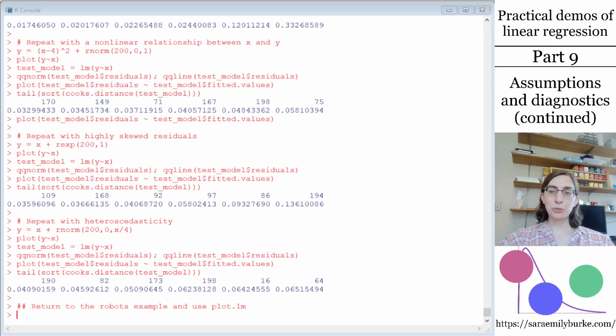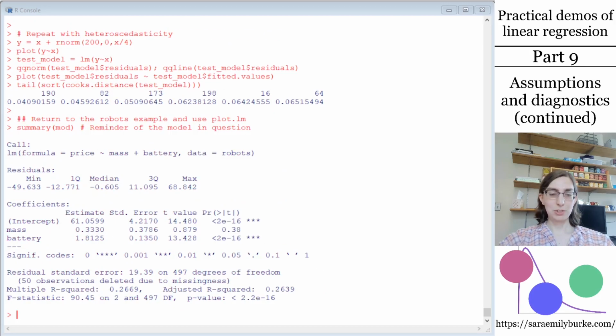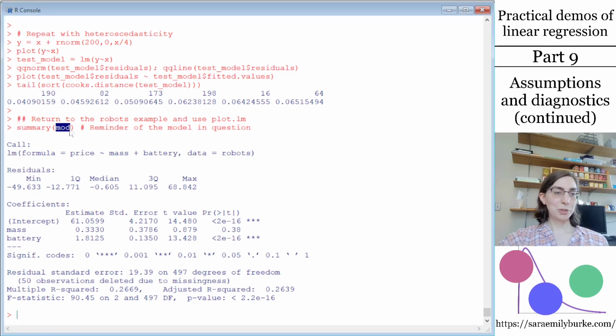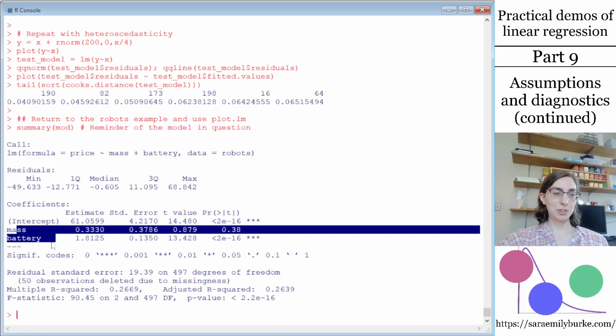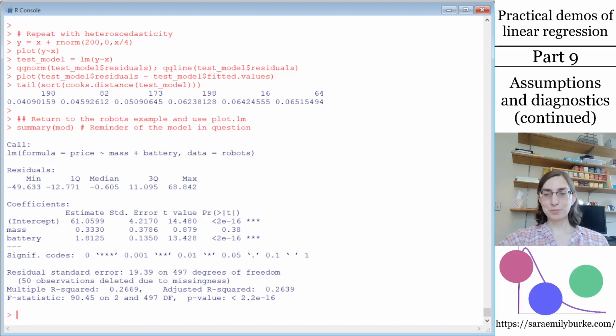Okay, so let's return to the robots example. And I'm going to show you a useful plotting function that can quickly give you this kind of information. So I'm going to return to this mod object that we created before. This is a model, as a reminder, that has price as the response and mass and battery as the two predictors. Here's the summary table.